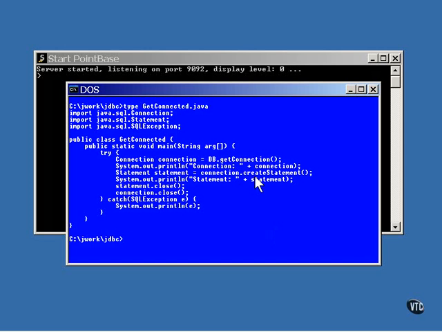To issue SQL commands, the database statement object is required. You call the createStatement method of the connection object to get a statement object. This method call also can throw an SQL exception, so this call is included inside the try-catch block.